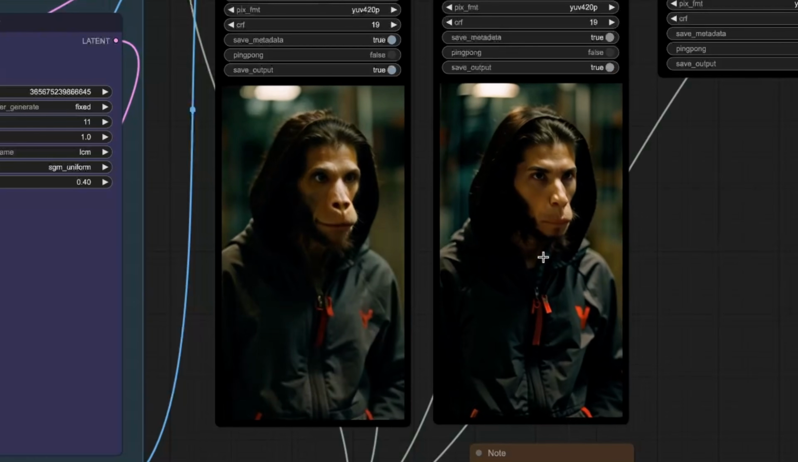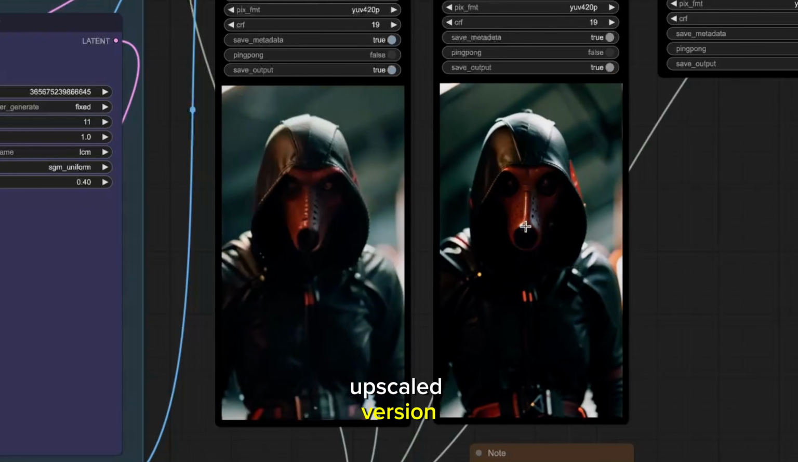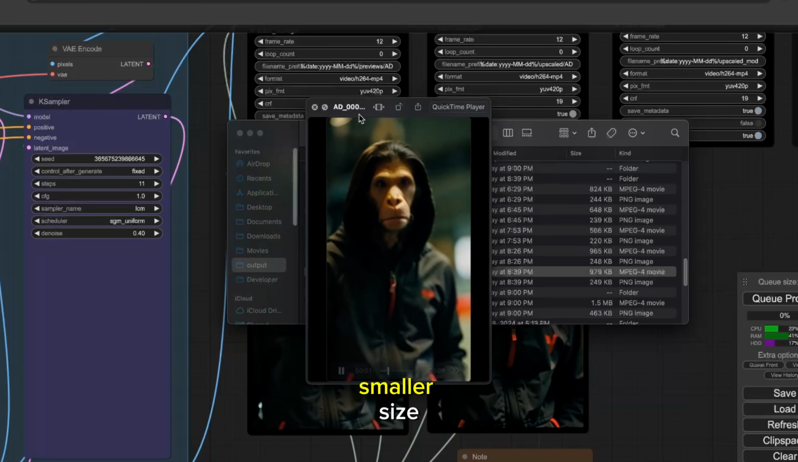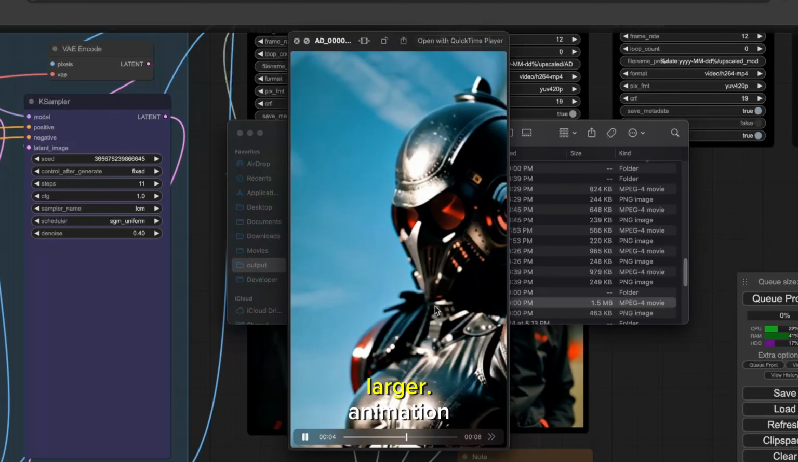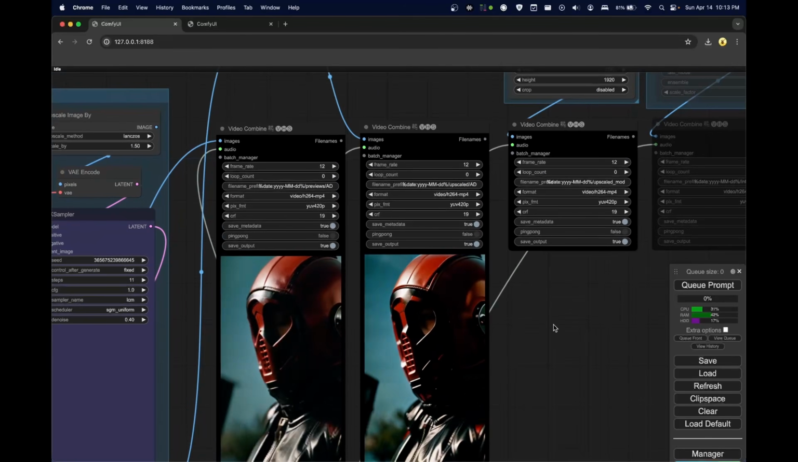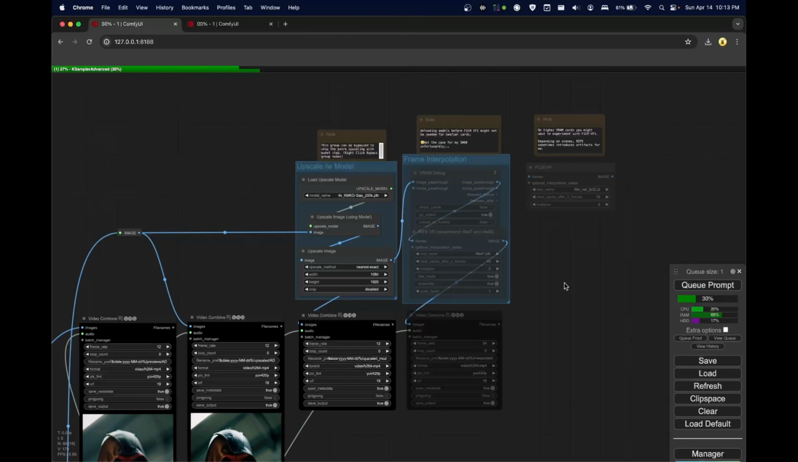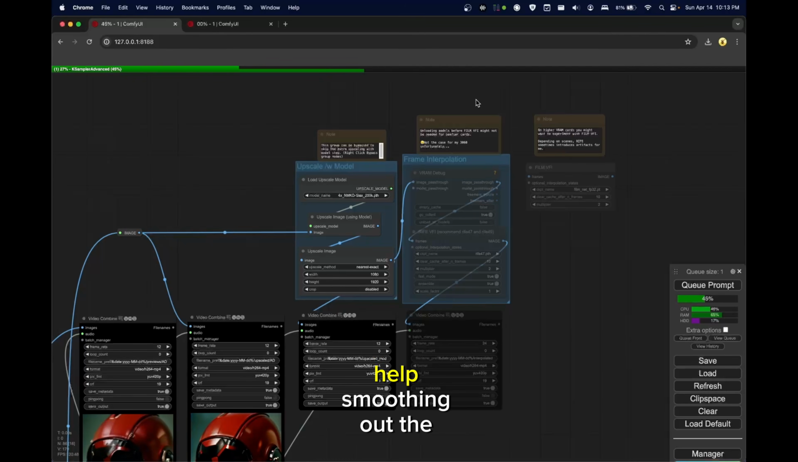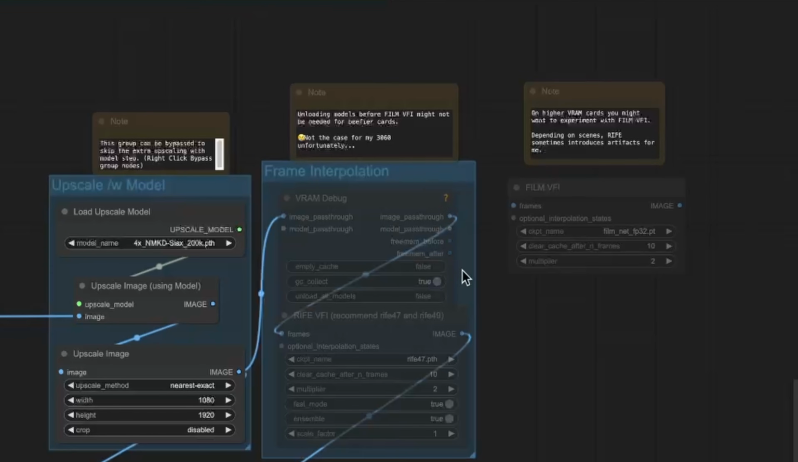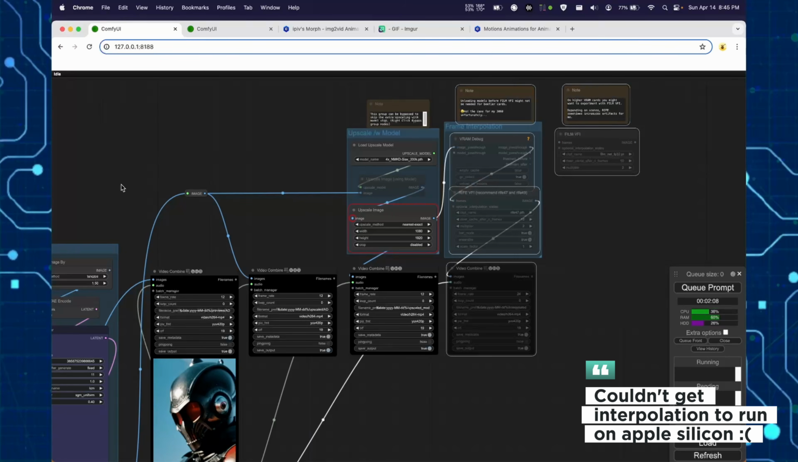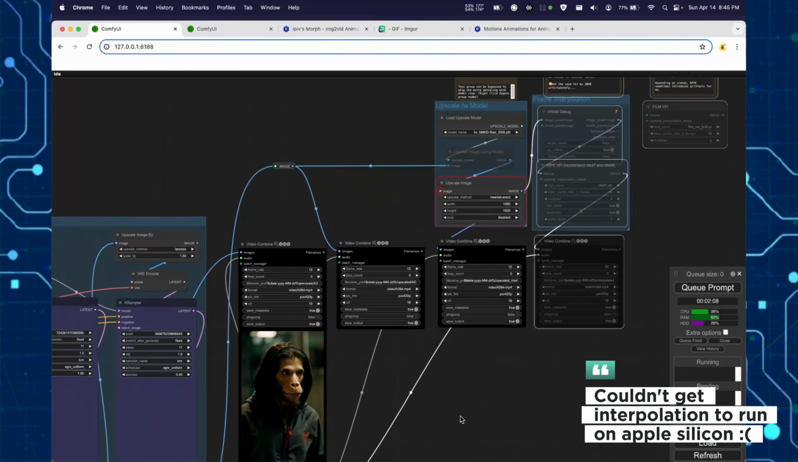Okay, now we can see that it's finished generating an upscaled version. If we compare the sizes, you'll see that this is a smaller size. Now we have a much larger animation. Now that that's done, I'm going to queue it to the upscale with model. Once that's done, I can feed it into the frame interpolation models, which will help smoothen out the video and add 24 frames instead of just 12. For the purposes of this video, I'm not going to run the interpolation. We should still be able to get an upscaled video.